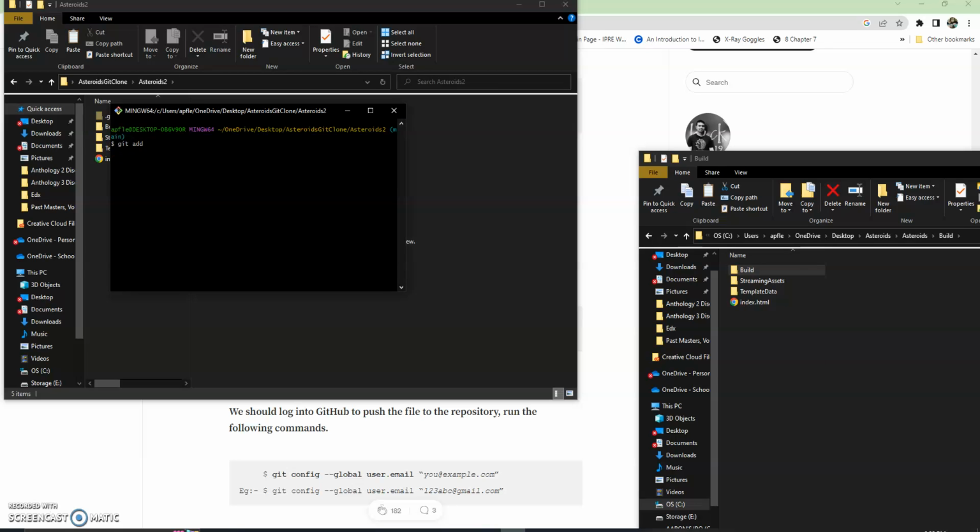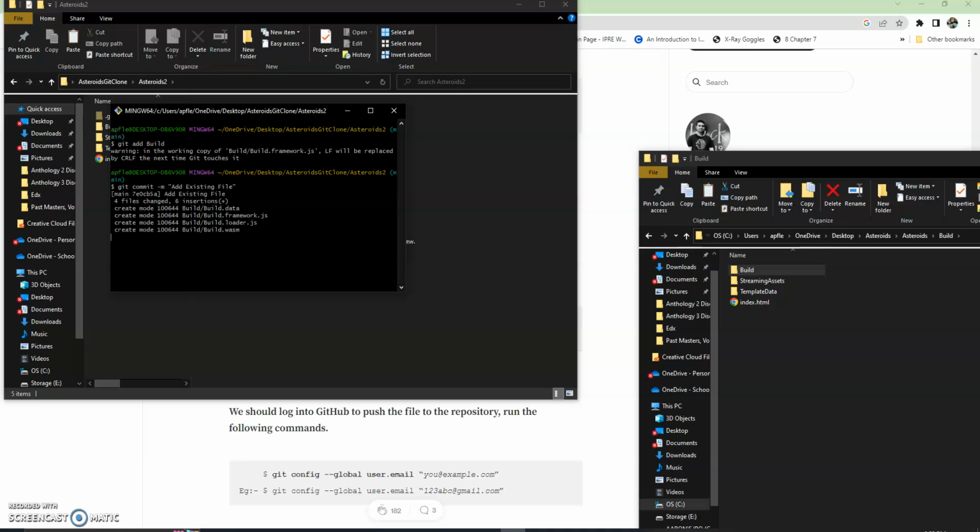So the folder there is build. That's the one we brought in. It gives you a little warning. I think it's okay. So we basically got that ready. Then we have to do another command, git commit. So git commit, there's a space, then -m. And then in quotations, add existing file, and close that quotation. So that will say we've got these 4 files here, with the insertions.